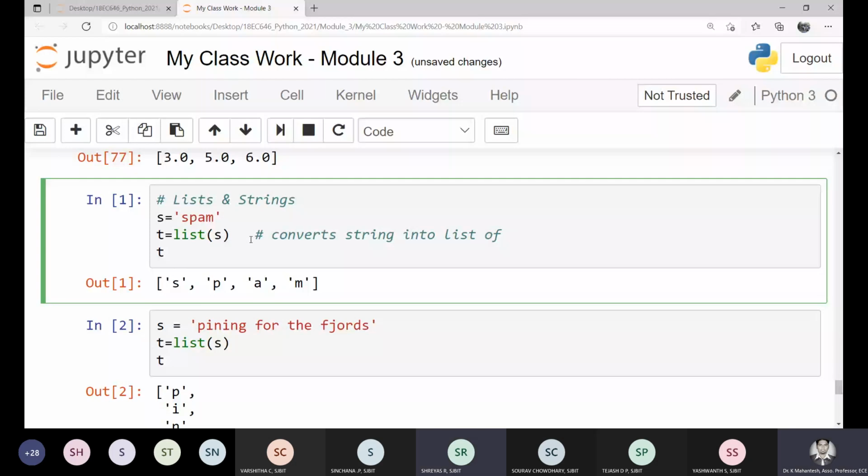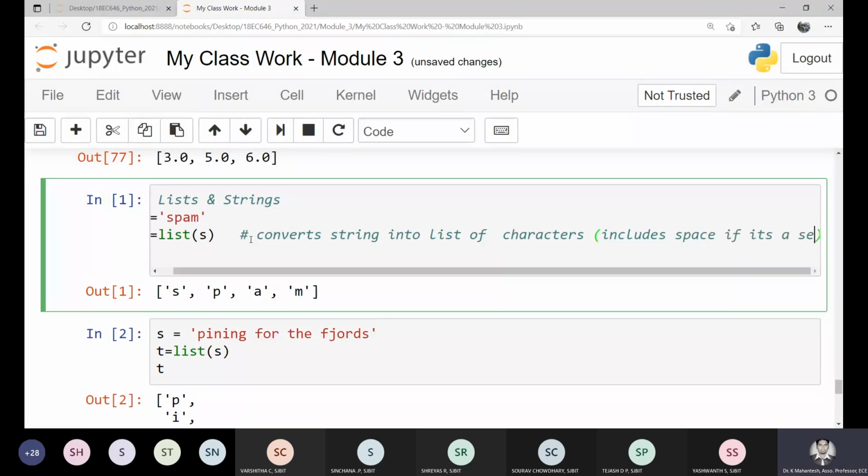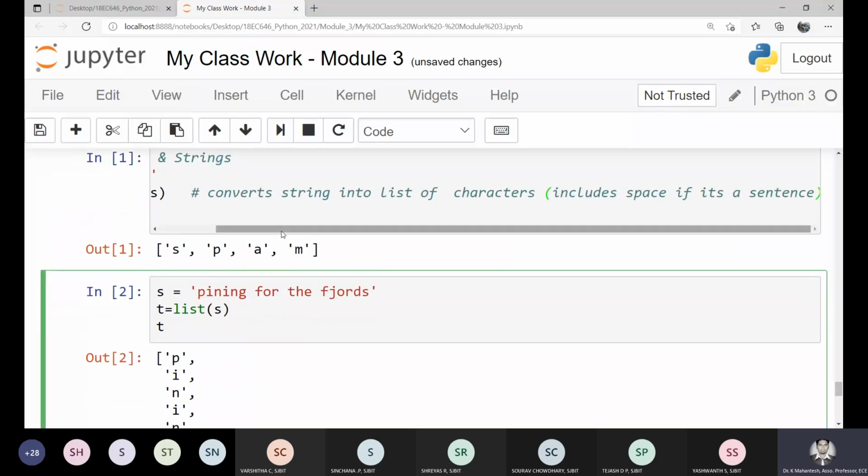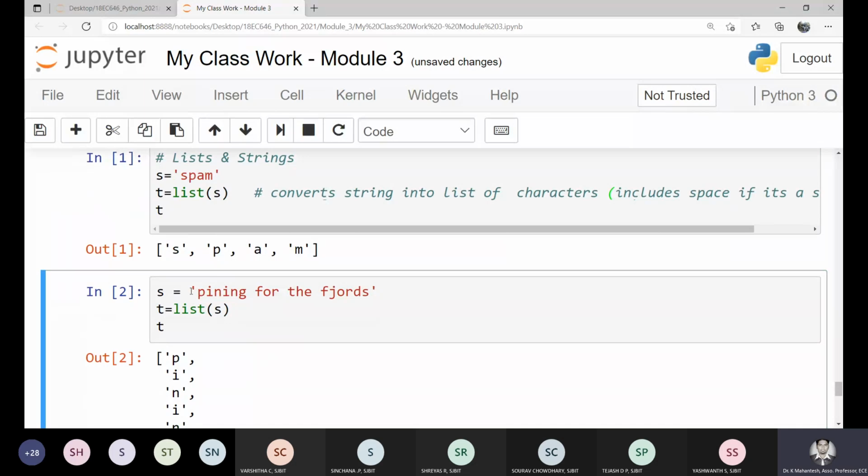Okay, fine. So if I use this list operation, it simply converts a string into a list of characters. Characters include space if it is a sentence, correct? And what if I have this kind of string which has got words inside a string, which is a sentence, but I want individual words as elements of the list.